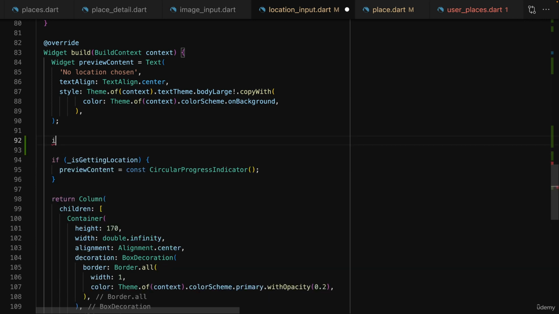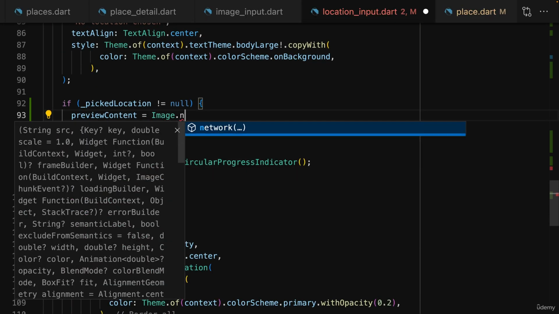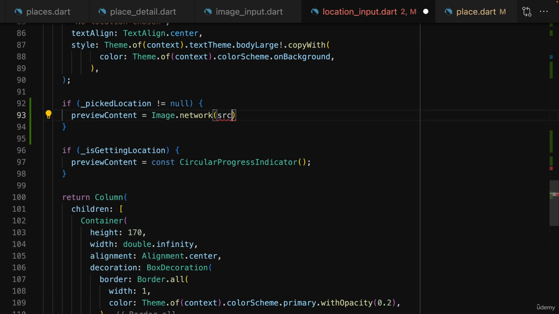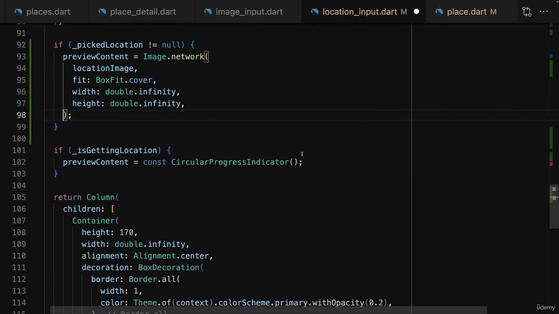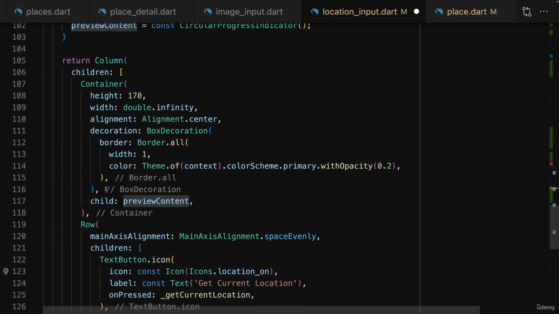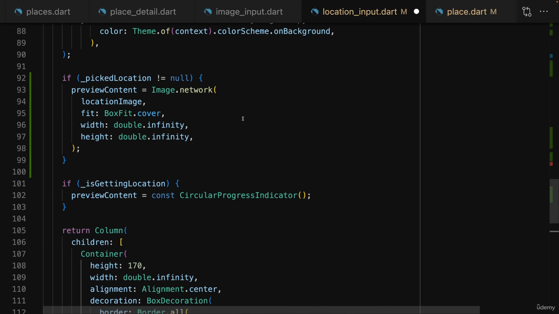And there, I now want to check if we have a picked location. So if this is not null, and in that case, preview content should be set equal to an image widget using the network constructor, because we're now fetching an image over the network via that URL that is returned by our getter. So here I'll refer to my location image getter that we just added, and I'll add fit box fit cover and make sure that we use the full width with double infinity and height with double infinity inside of that container that we're using. And the container we're using is, of course, that container that has preview content as a child. And with that, we should be showing a preview of our place after it was picked.